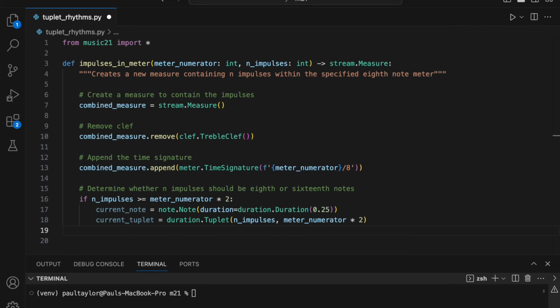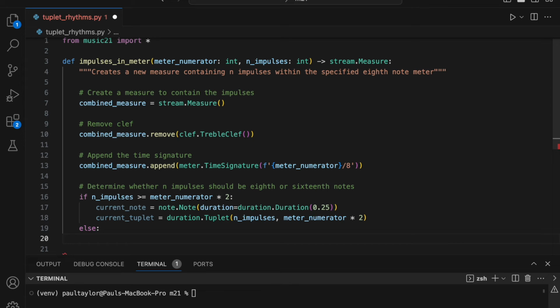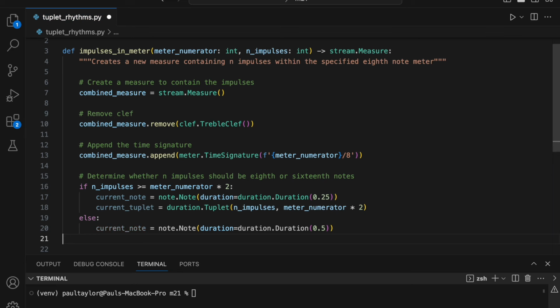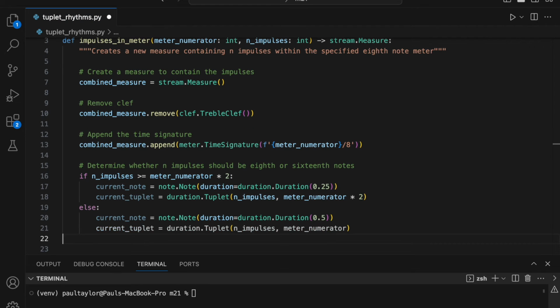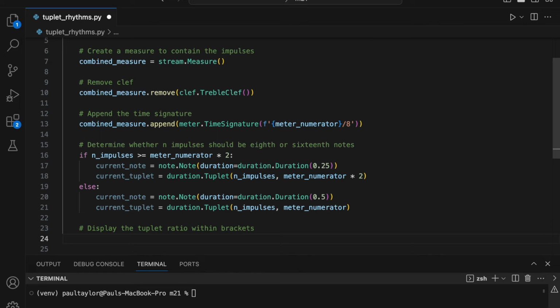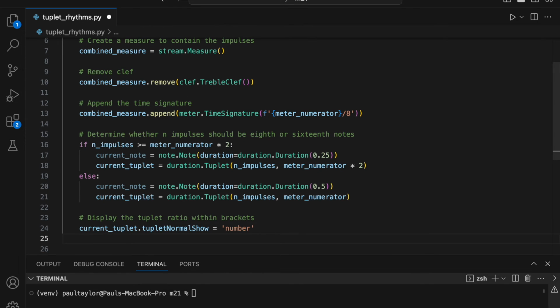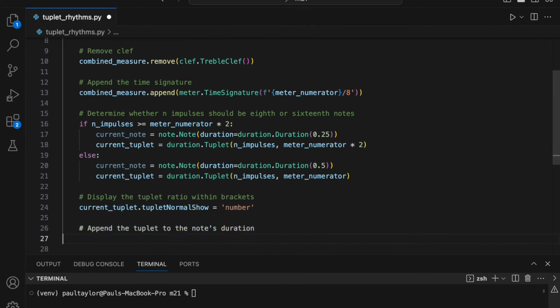An else statement can handle the case where n impulses is less than double meter numerator. In this case, we'll create a note with an 8th note duration and a tuplet with n impulses within the time frame of meter numerator. We'll display the tuplet's ratio enclosed within brackets positioned above it by using current tuplet dot tuplet normal show equals number. Then we'll append the tuplet to our note's duration.